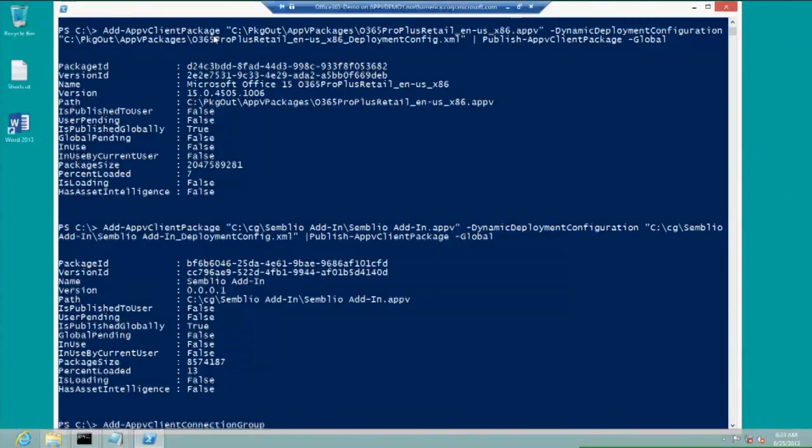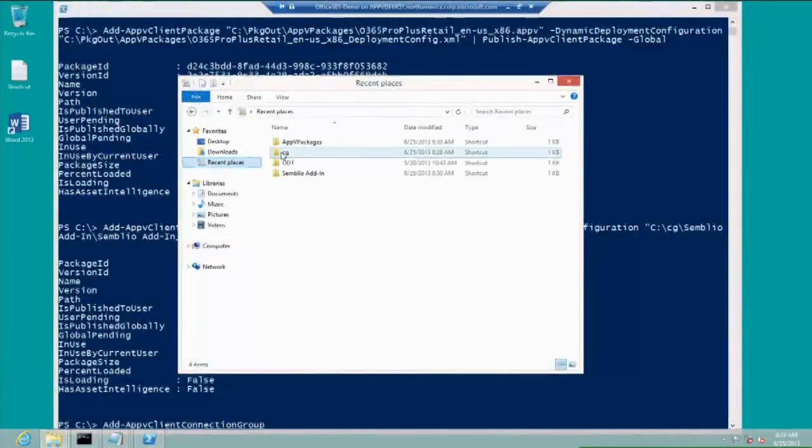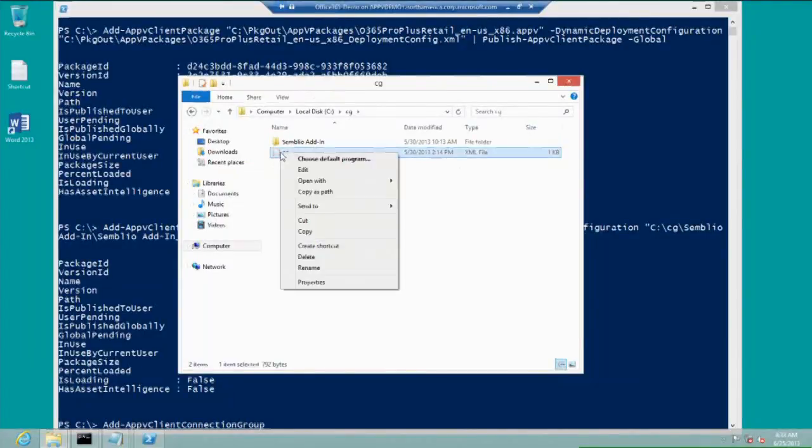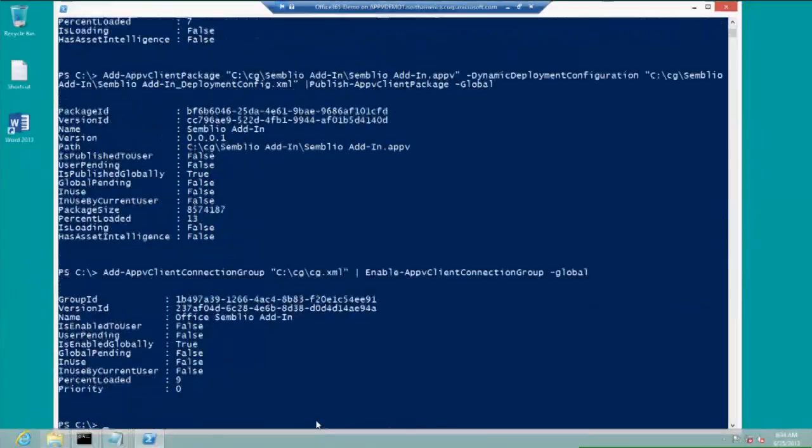All right. So add appv connection group, and we're going to go back, and we're going to grab that connection group descriptor file. And we are going to enable this. Now, enabling a connection group is similar to publishing a package. And we have to do this globally, again. So for a connection group, if all of the packages are published globally, then the entire connection group has to be published globally. All right. So we just enabled our connection group.